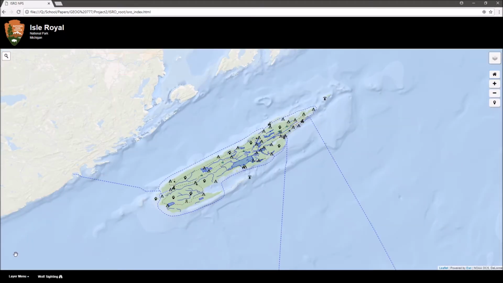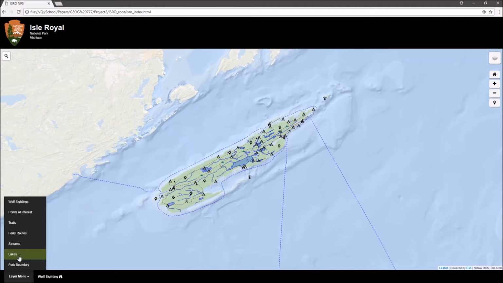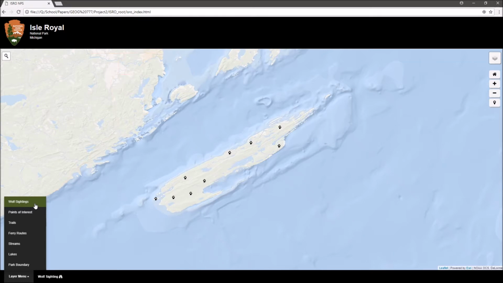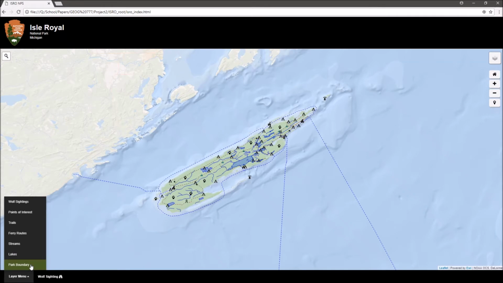Now in the lower left-hand corner, we have a layer menu, and this gives a user access to toggle on and off all the layers that are within the map, besides the base map. So if we just want to look at the wolf sightings, we click on this with the points of interest, trails, ferry routes, streams, lakes, and then just the park boundary. Now in order to go back to the default screen with all the layers turned back on, you just double click, or a second click on the layer will de-highlight it and bring you back to normal.